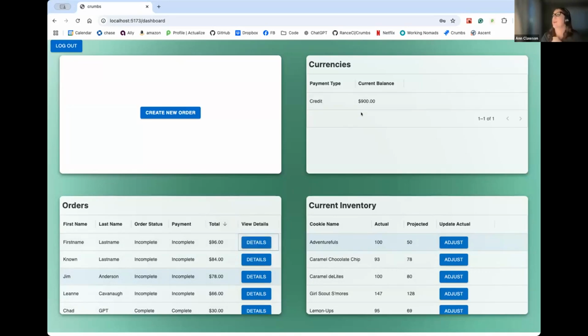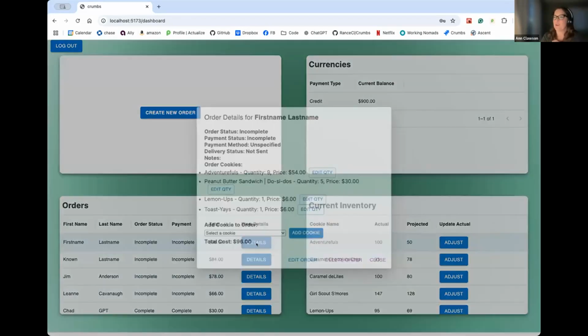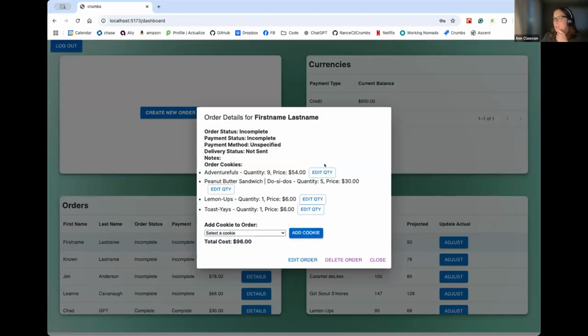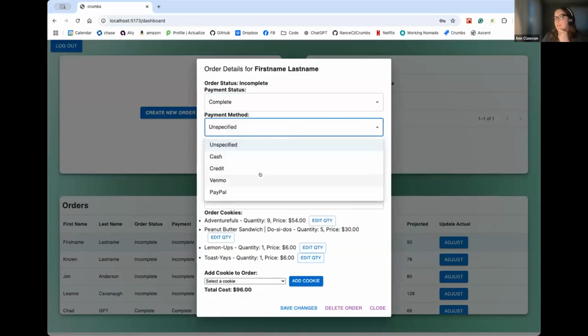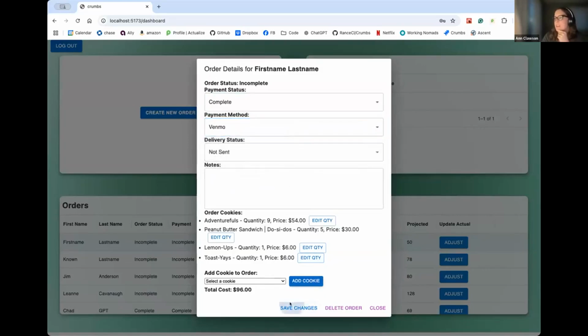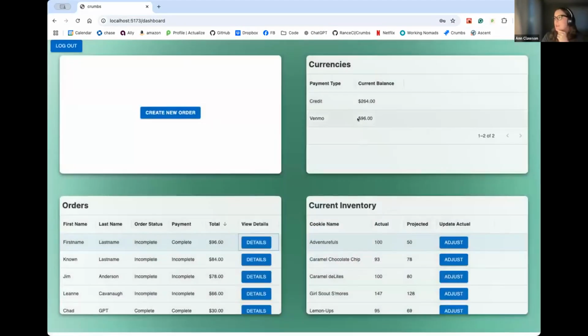So we have our currencies table. Right now, this is based on orders that are marked as complete. This is what the balance should be in credit payments that Julie has, or Tina has, our test case. So when we are editing our order, we can adjust our cookie quantity. We can come in and say, okay, I've received payment. I've received it in Venmo, and I'll save the changes. And now we see that our Venmo is here.